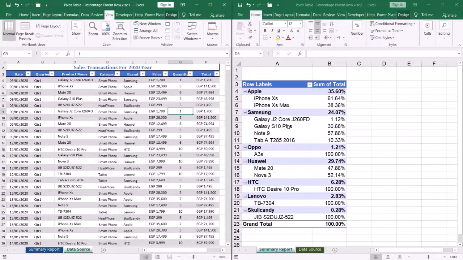In this tutorial I am going to show you how to make analysis for your big data and create a professional report in an easy way. In this tutorial we have sheets. This sheet contains the sales transaction for a mobile company and I want to know the sales share percentage for each brand and the sales share percentage for each product related to its brand.